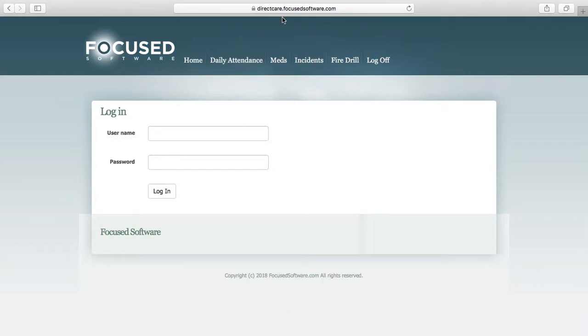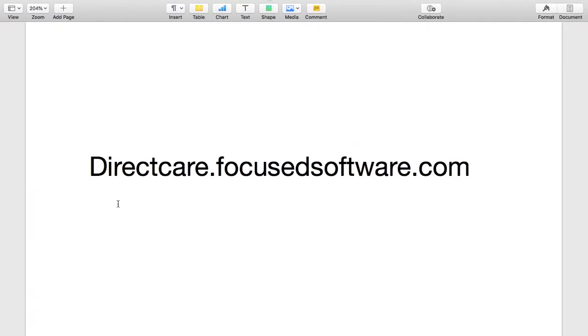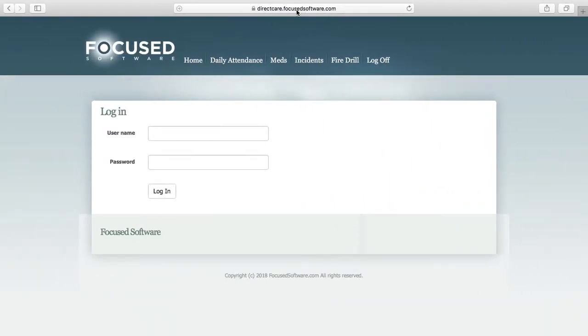The first thing that we're going to do is go to the correct website, which is directcare.focussoftware.com. And it's over here, all out in bold. You can take a moment and pause the video and put this in your URL or write this down. It's directcare.focussoftware.com, no spaces. When you've done this, put this in the URL and click enter. It'll bring you to the website that is here.